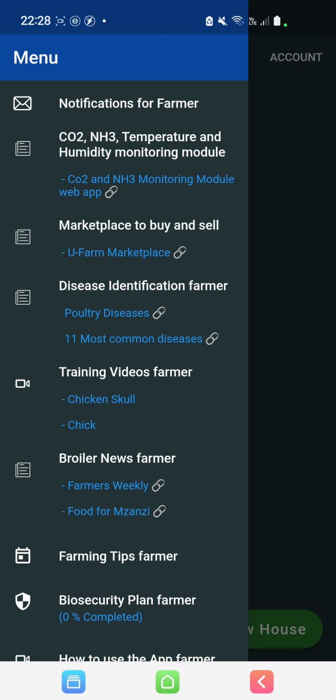Then the fourth point, we have disease identification. There it shows an external link to poultry diseases and also the 11 most common diseases. The fifth point has training videos. There is a chicken skull in 3D that you can zoom into and out of, and also a chick, also in 3D. Then the sixth point, you've got Broiler Farmer News, which is an external link directly to Farmers Weekly, and below that, Food for Mzansi, also an external link.